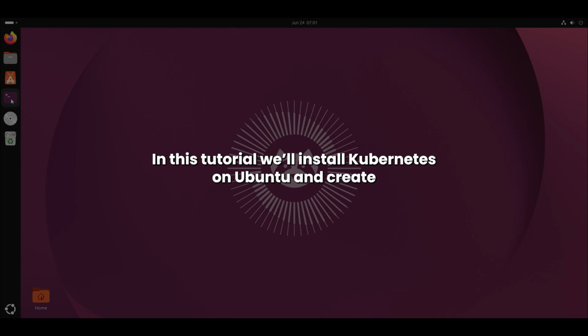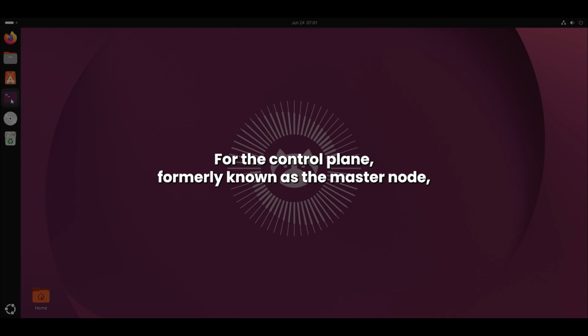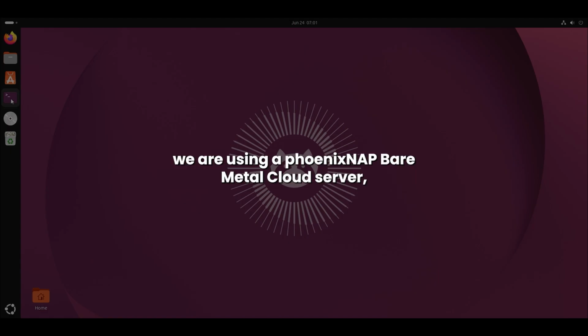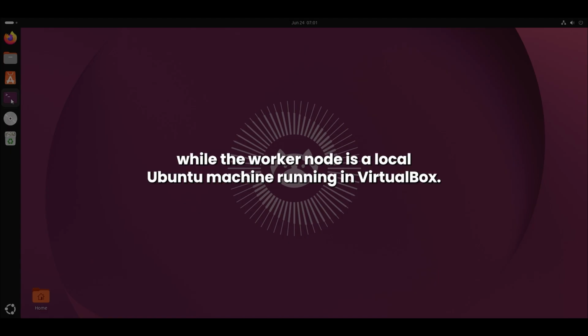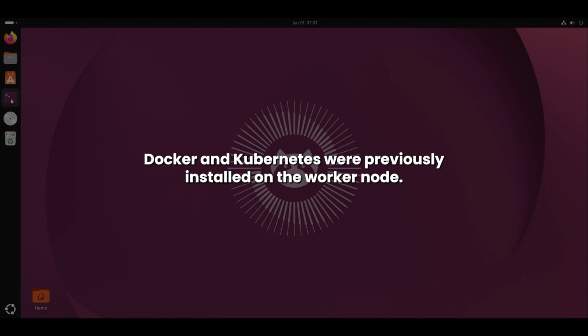In this tutorial, we'll install Kubernetes on Ubuntu and create a 2-node cluster. For the control plane, formerly known as the master node, we are using a phoenixNAP bare metal cloud server, while the worker node is a local Ubuntu machine running in VirtualBox. Docker and Kubernetes were previously installed on the worker node.